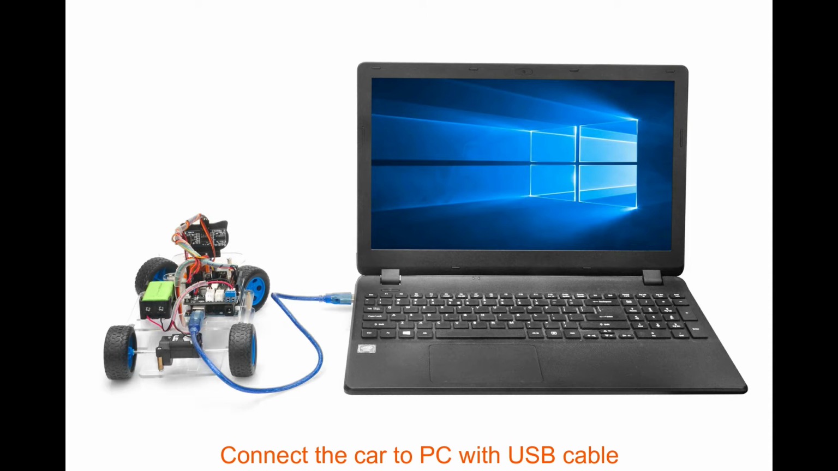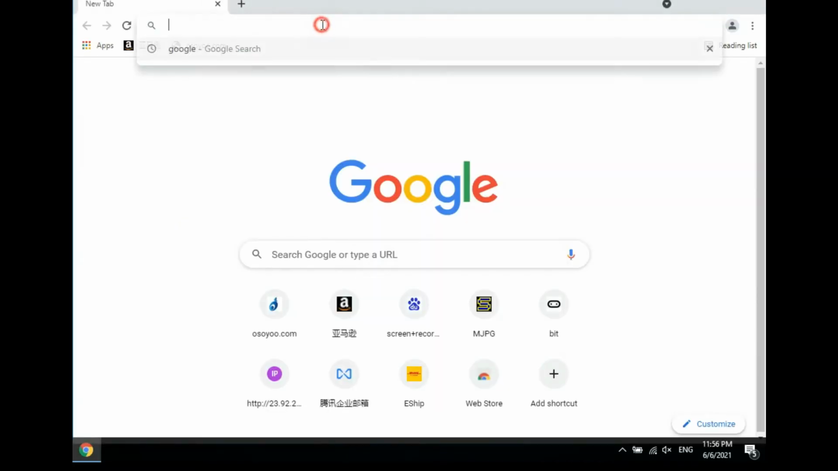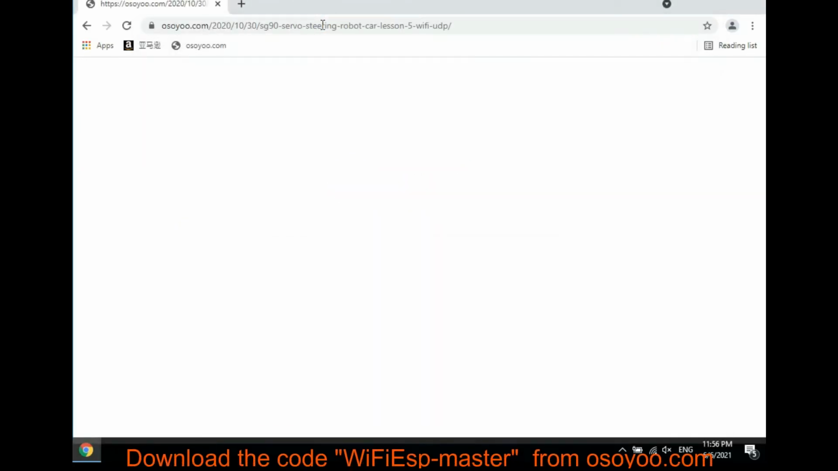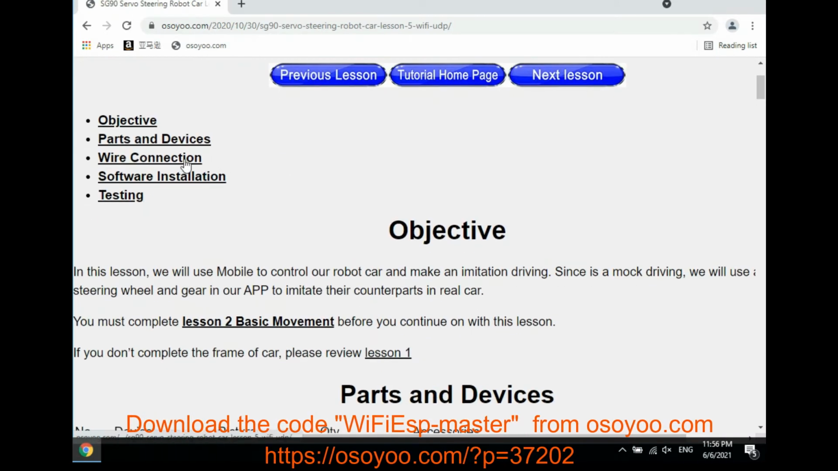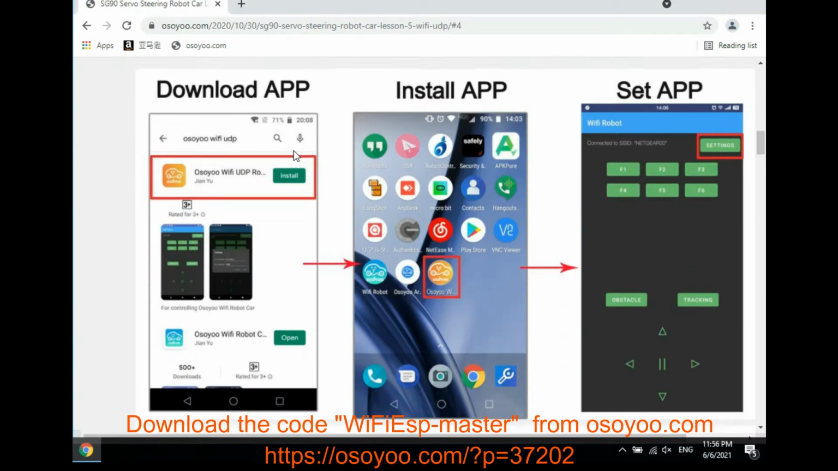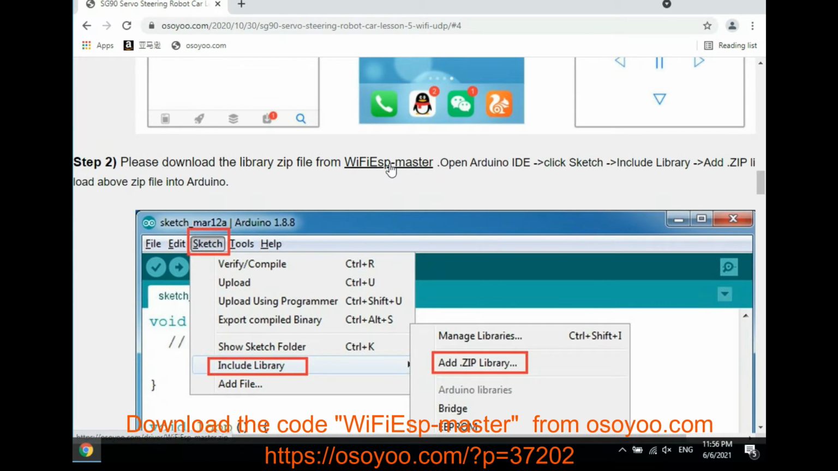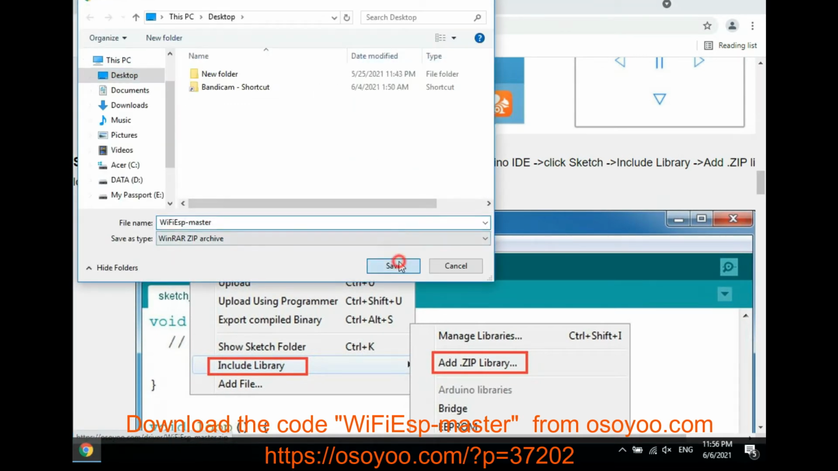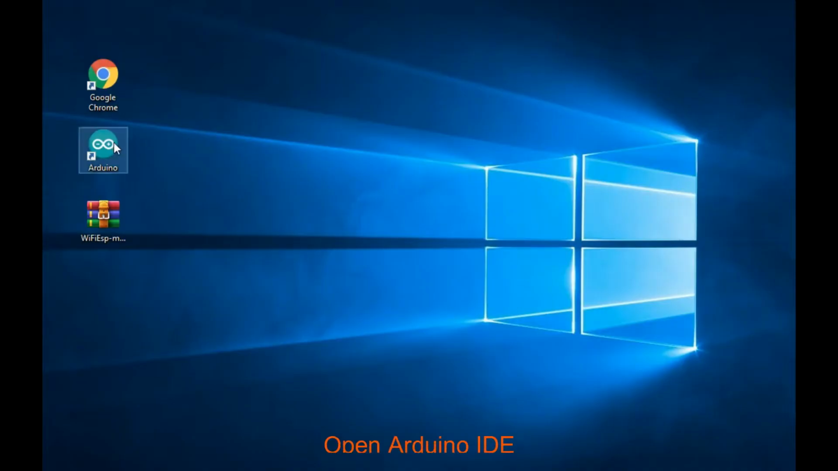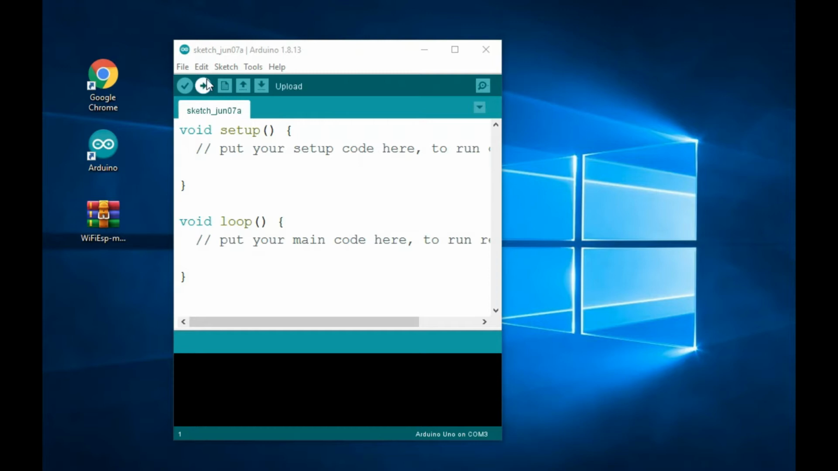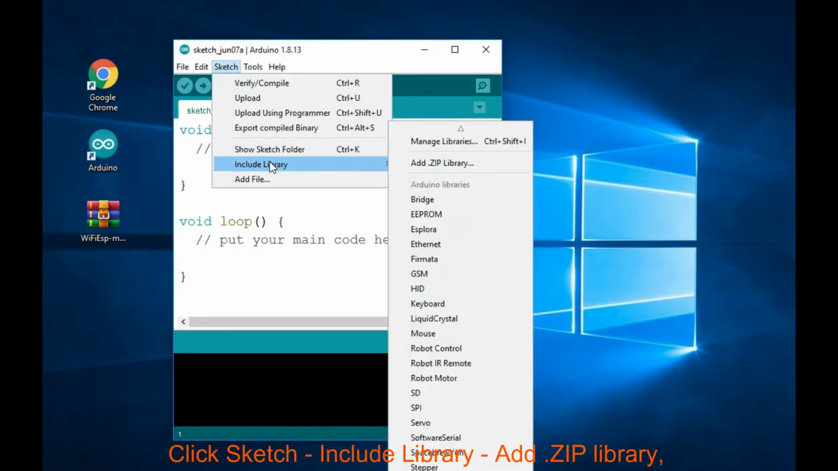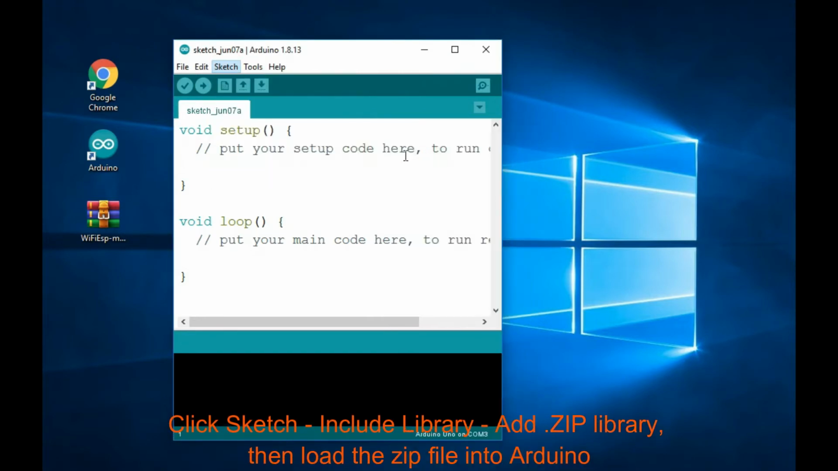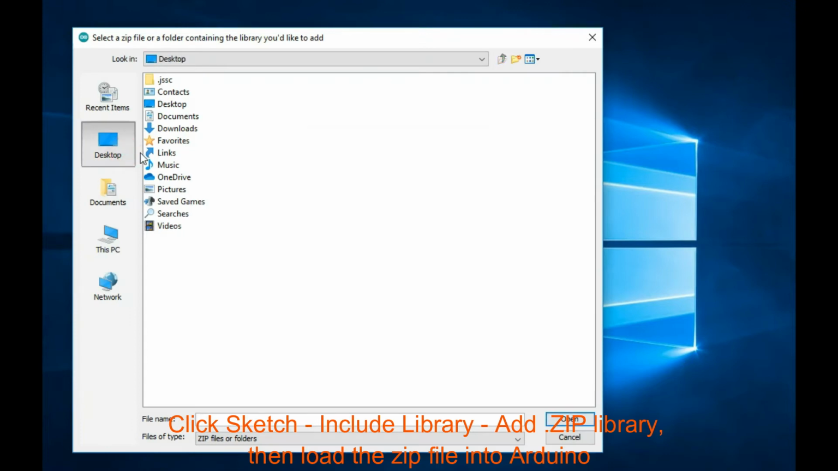Mode A, STA mode. Connect the car to the PC with a USB cable. Download the code from OSOYOO.com. Open Arduino IDE. Click Sketch, Include Library, Add .ZIP Library, then load the zip file into Arduino.